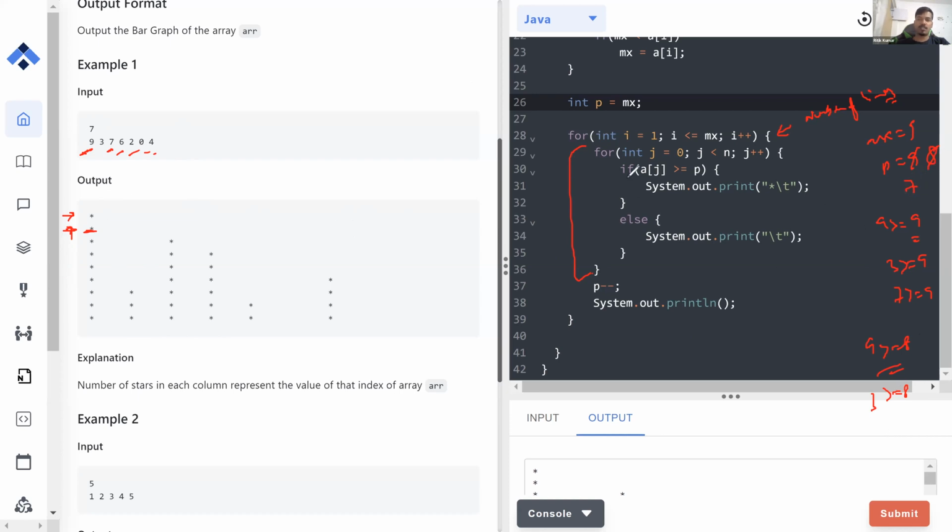Now p changes to 7. We move to the next line, which is now the third line. We check if there is anything greater. 9 is greater than or equal to 7, so we print a star for it. 3 is not, so we don't do anything. 7 is greater than or equal to 7, so we print a star for it.